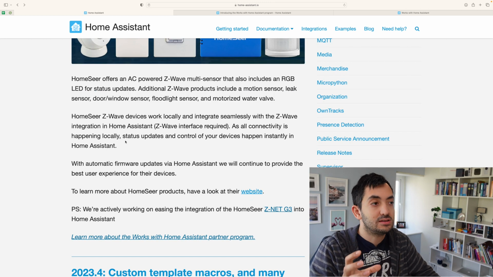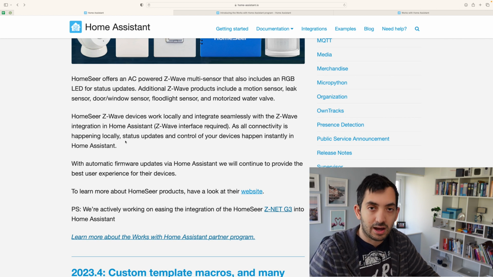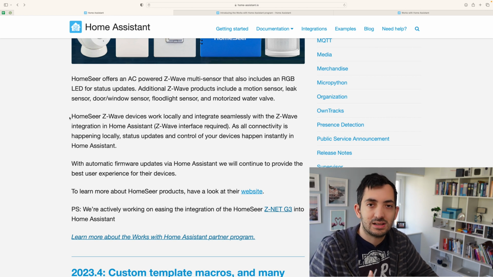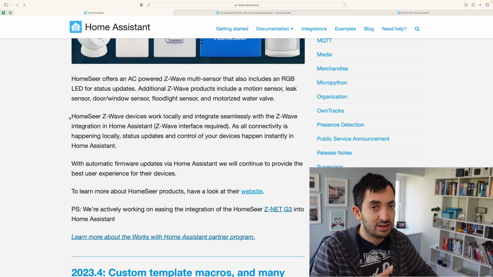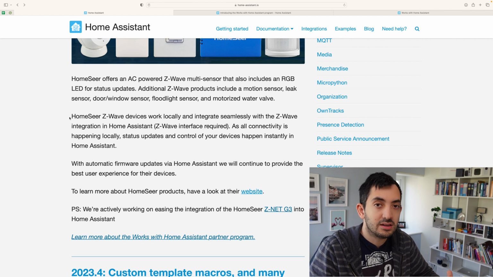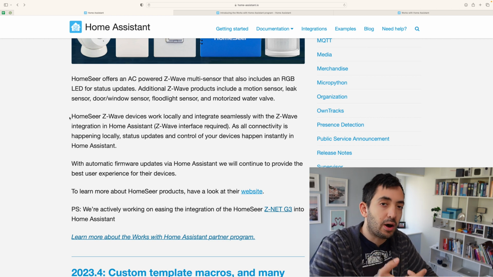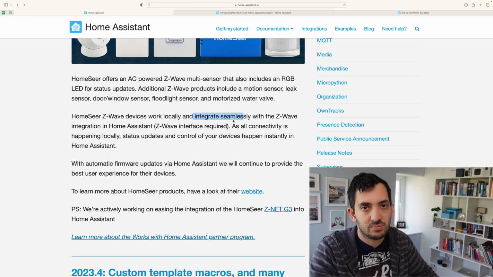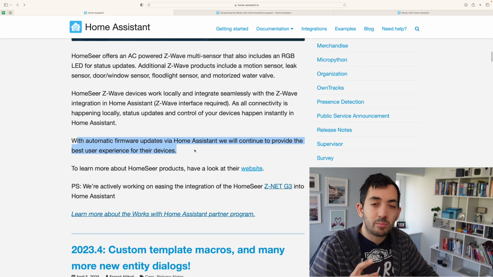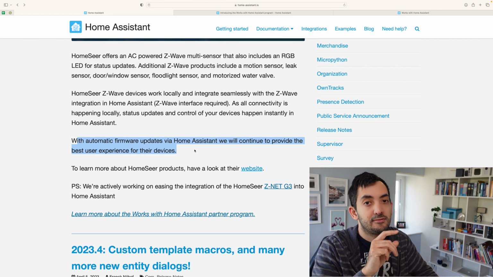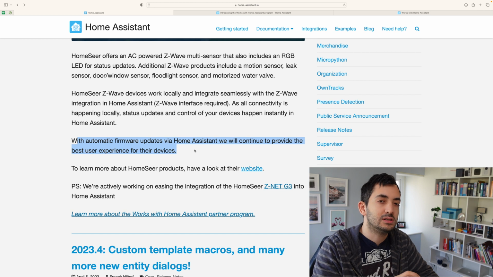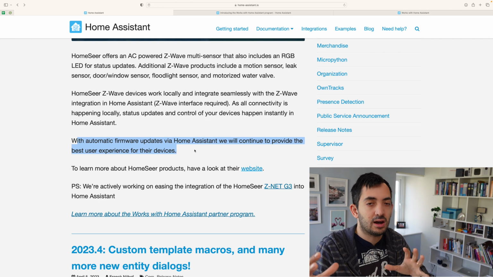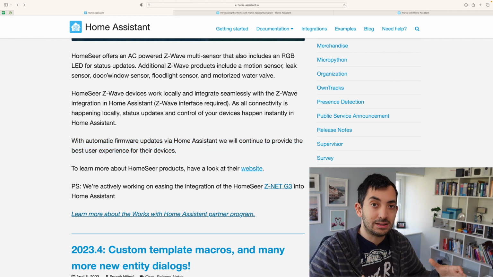The great news is that these devices work locally, so they're not relying on the cloud, and this means that you're going to get great performance and great reliability. To add these into Home Assistant, you just use the Z-Wave integration. Now, I don't have any Homeseer devices, I've never tried them, but according to what the blog post is saying, it should be a seamless and straightforward integration. Another important thing to note is the automated firmware updates for Home Assistant. That means the devices will be automatically updating, enhancing their experience, which helps with maintenance going forward.